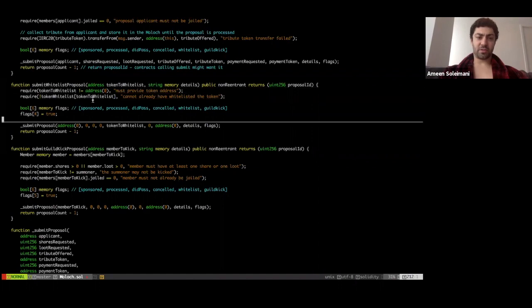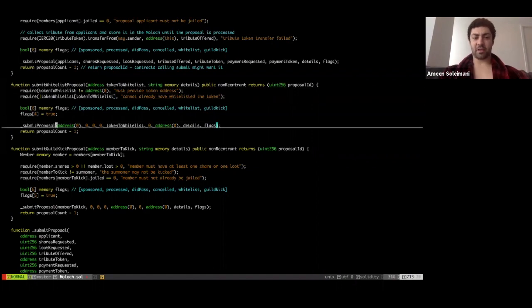So the whitelist proposal does the same thing, but the applicant is address 0, shares requested 0, loot requested 0, tribute is 0. Just the token to whitelist is the tribute token, so that's overloaded. Mindful, and then the amount is 0. Payment requested, all the stuff is 0, right?